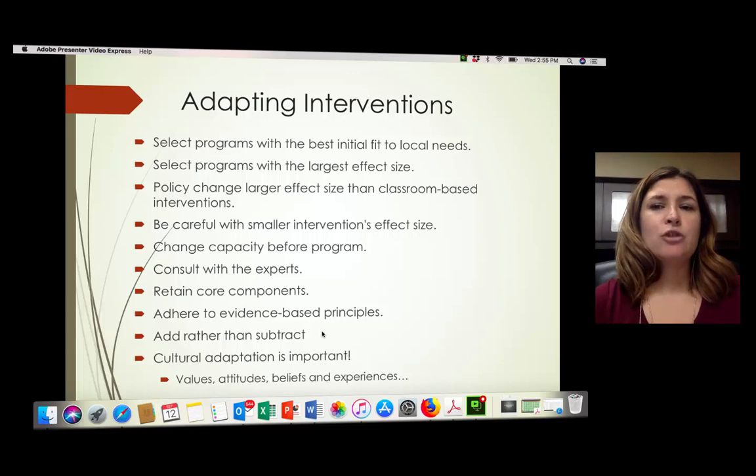Also, make sure that you're changing capacity before you're changing program. It may be easier to change your program, but changing the local capacity to deliver it as it was designed is a safer choice. Make sure you're consulting with experts, including the program developer and an environmental strategist or your evaluator. They may be able to tell you how the intervention has been adapted in the past and how these adaptations will work out in your program.